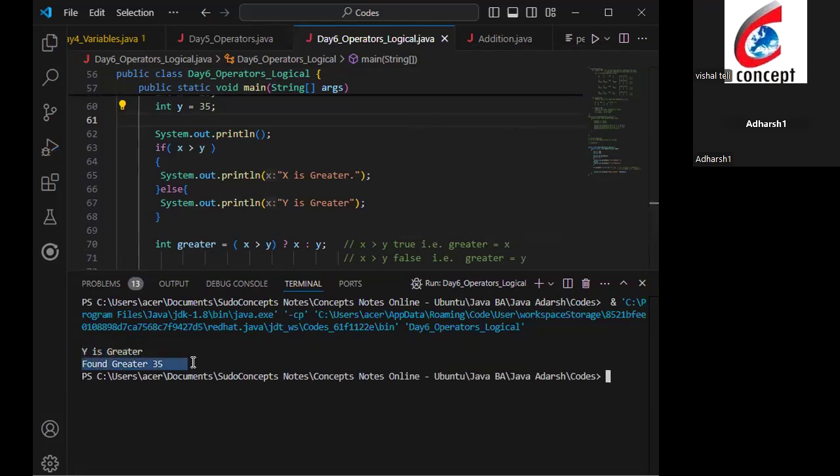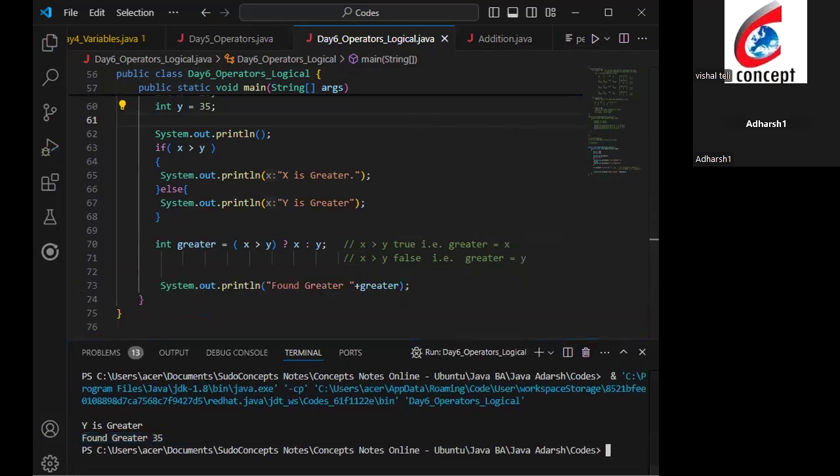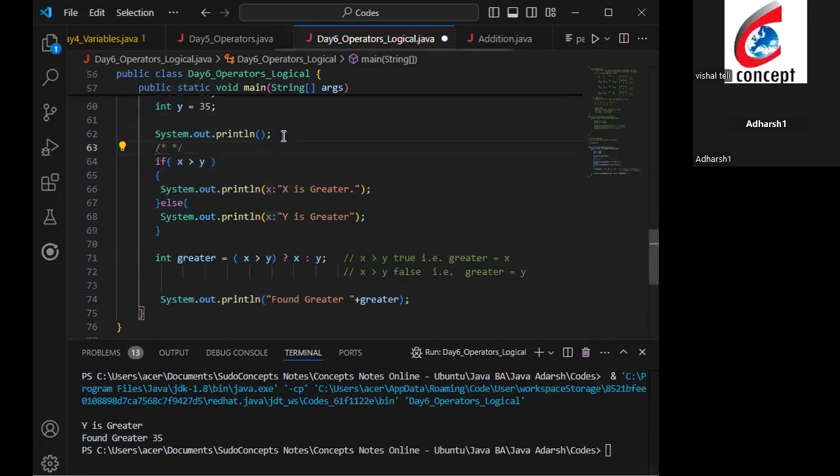Do you understand what the ternary operator is? It's like if-else only, the same as that. When this condition is true, we are printing x is greater. If we want, we can do this program like this also. Let me comment this. We can convert this ternary operator into if-else.